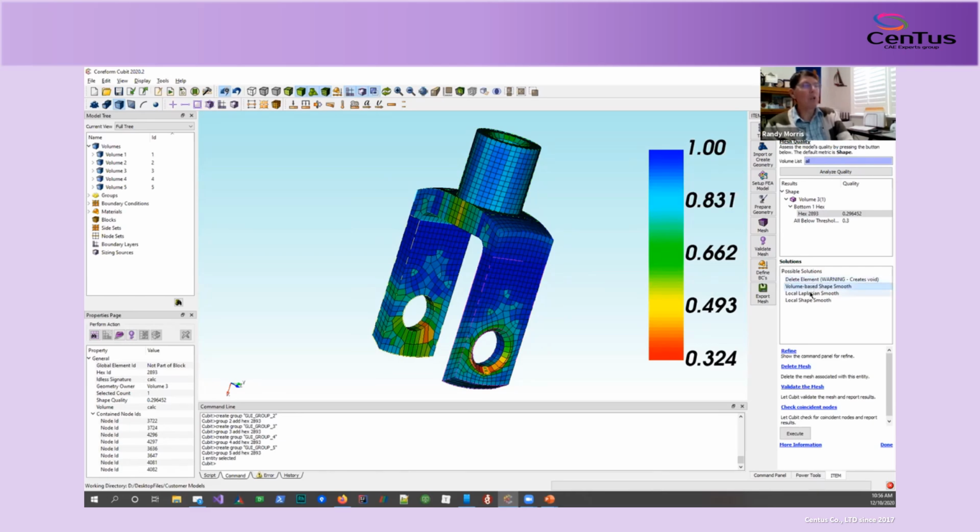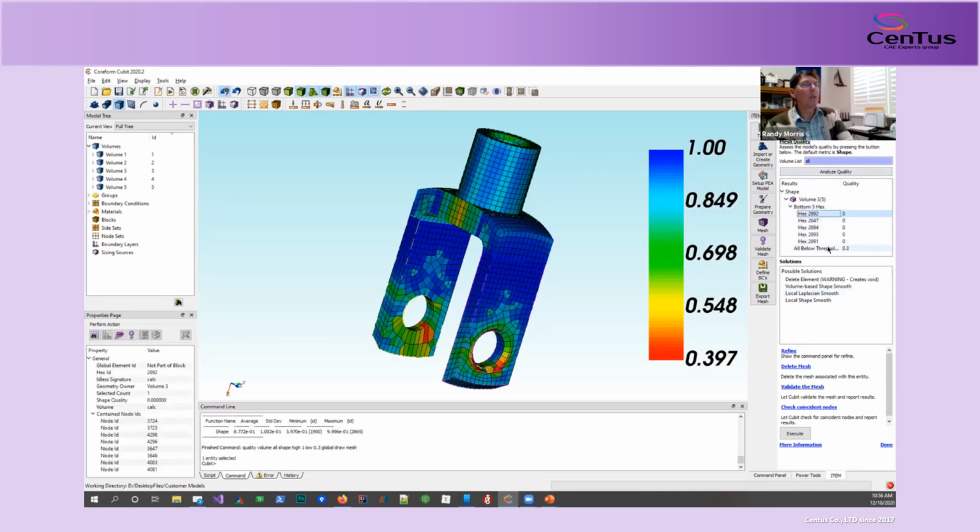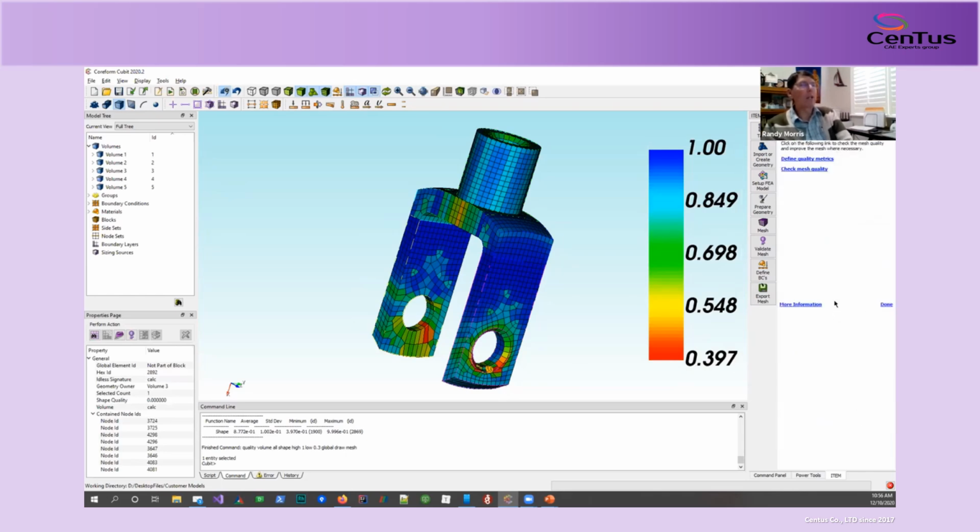I can do some additional smoothing. I might do a local Laplacian smooth. If I hit execute on that, I can do that. Let's see if anything changed. So now we're doing, we actually did a little bit better. That local Laplacian smooth actually made the model better. So that's nice. We're almost out of time. Let me just do this. I'm clicking done. If we go into define BCs, this is a little bit less of hand holding.